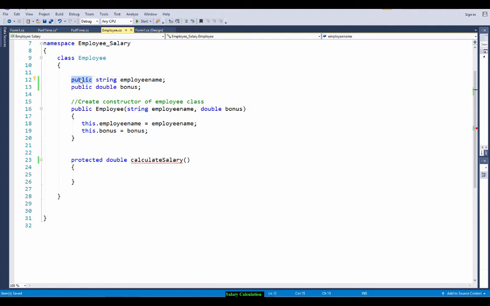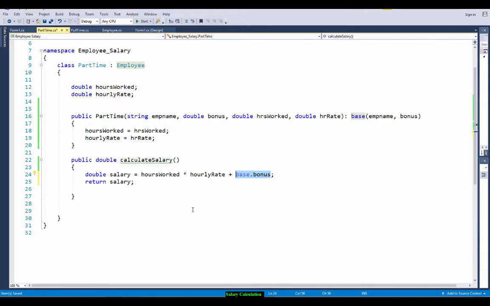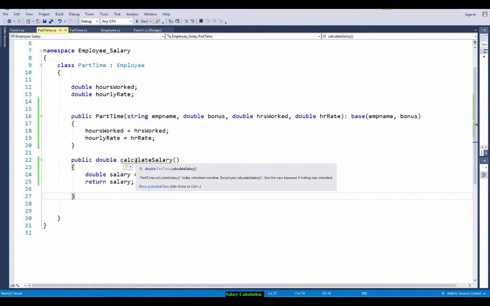If it is not made public, by default it's something very close to protected. So if you want to make it visible to the child class, we made it public so the children can also see employee name and also employee bonus. So we just did that, the calculation of employee salary.